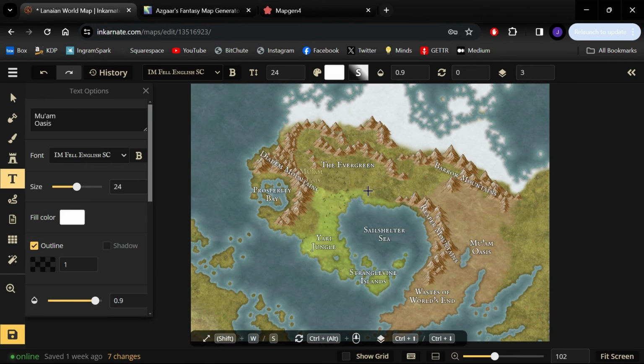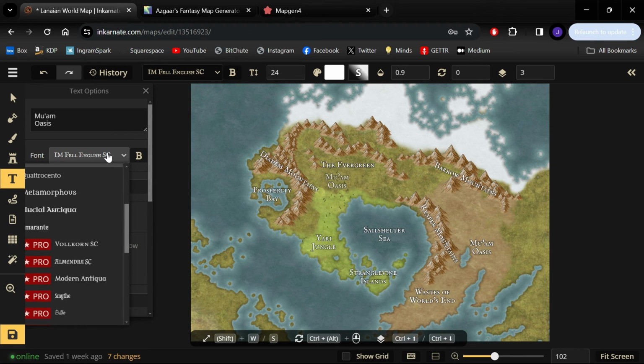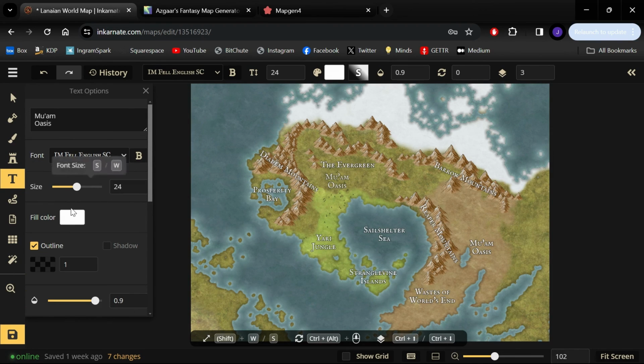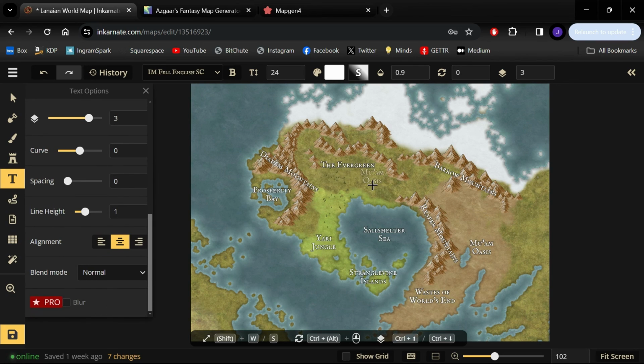And then obviously you can add text to your map, and you can name everything. You can choose from a lot of different fonts here, so that's nice. You can really customize it, change the size of the font and the color and all of that. So you have a lot of options for labeling your map however you want to. So you can make a complete map using Inkarnate. There are going to be some other programs that I show you where you can make the map and all the land masses, but you can't actually add labels. So this one you could do it all.